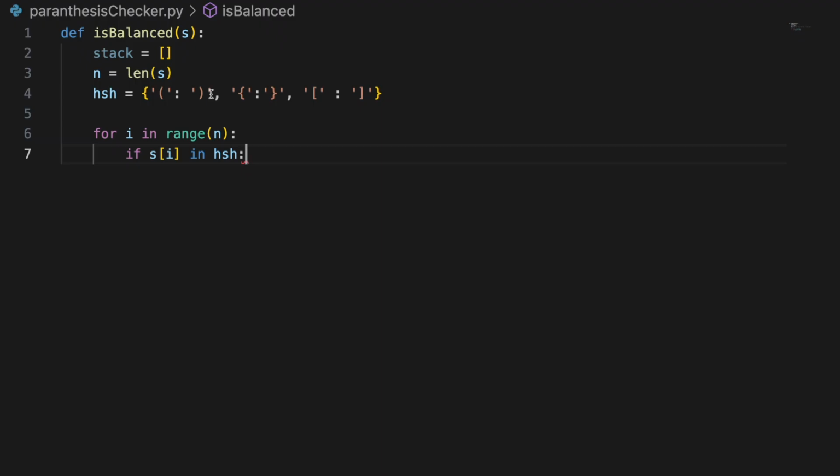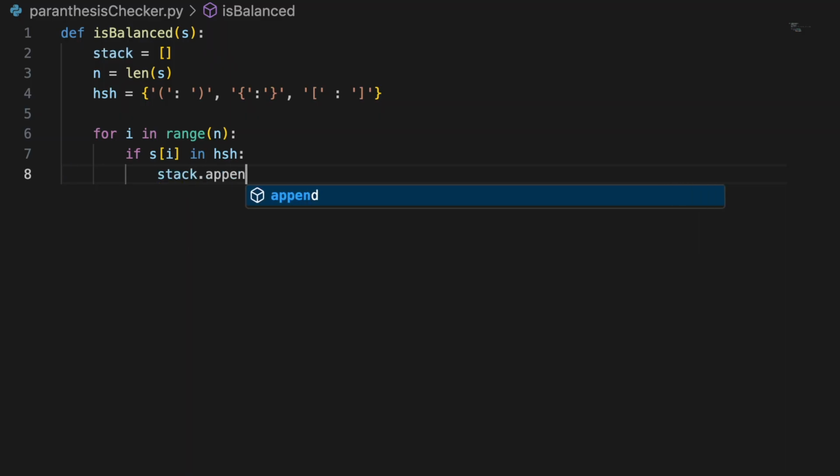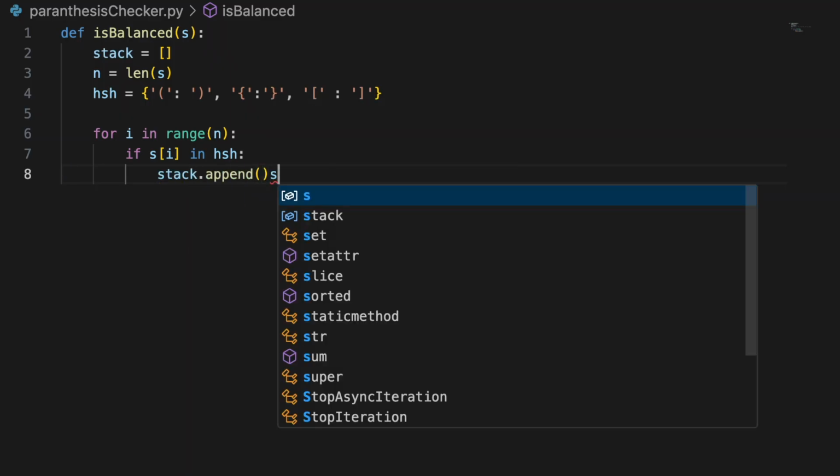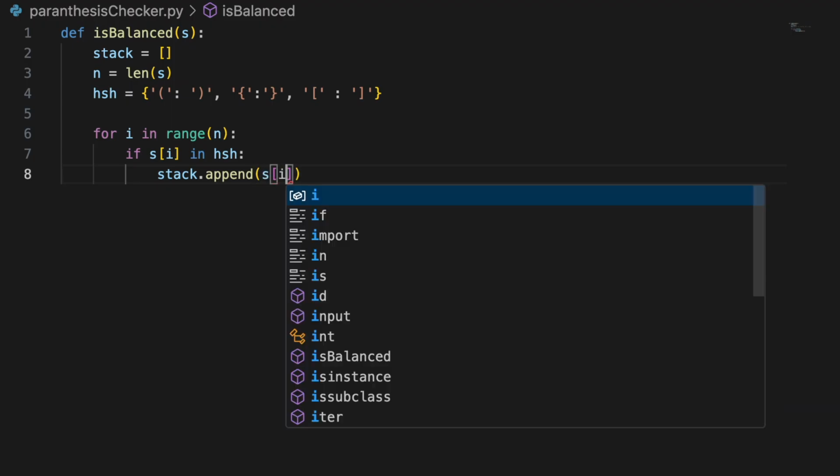So I will just check whether the current character is an opening brace or not with this condition. And if it is, I will just push it blindly into my stack, because it is an opening bracket, like this.